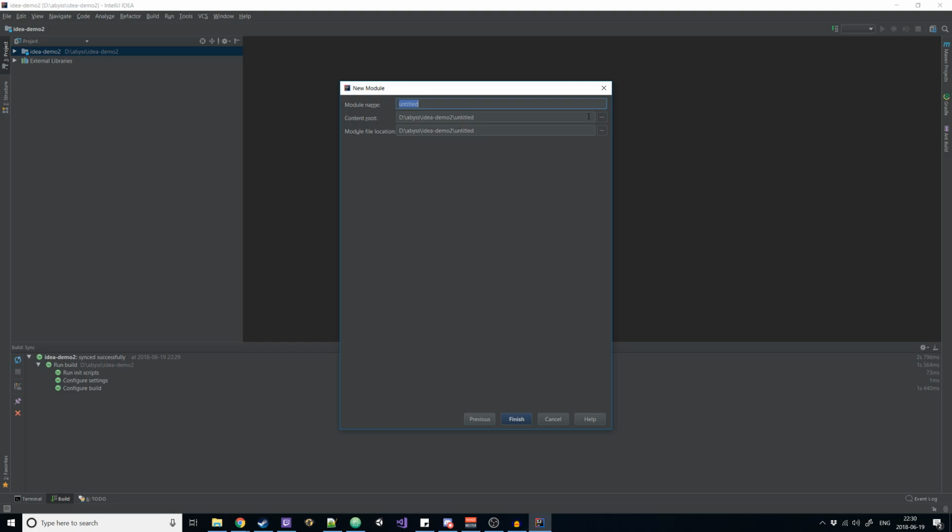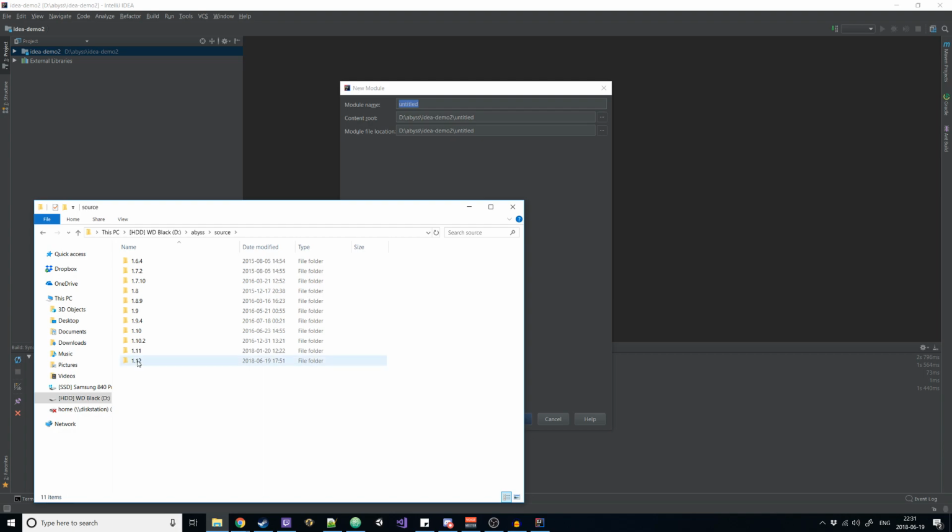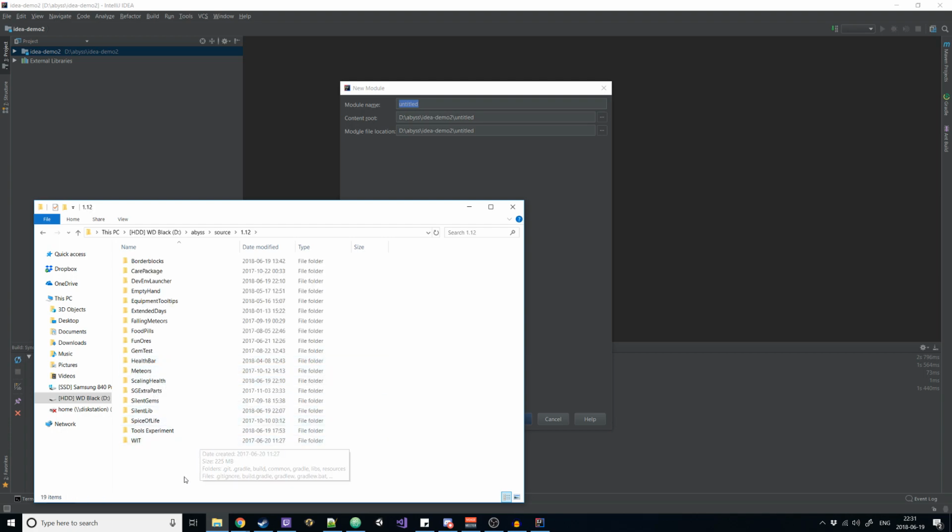Click next. And forgot to show this, the way I have my stuff set up is I have a source folder, and then in there I have a folder for each Minecraft version. I know it's a bit redundant if you're using version control. This system was created a long time ago, so I'm just still using it. I may clean that up soon. And then I've got a folder for each mod in here.